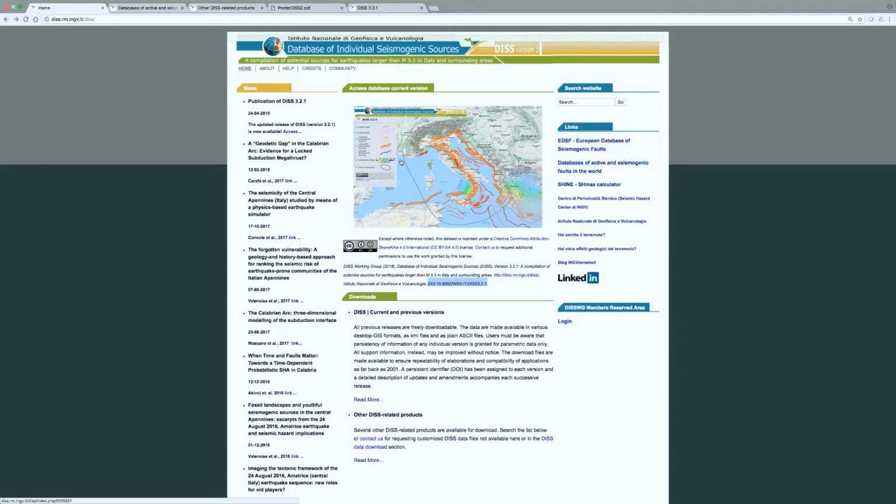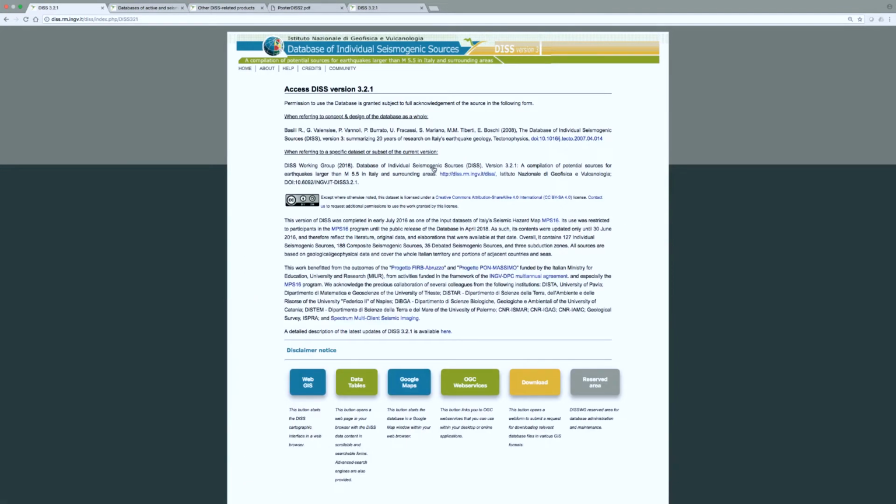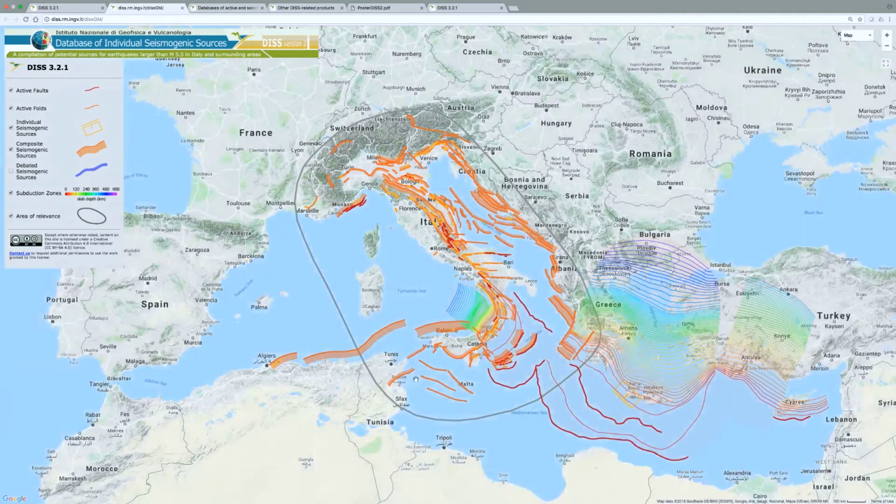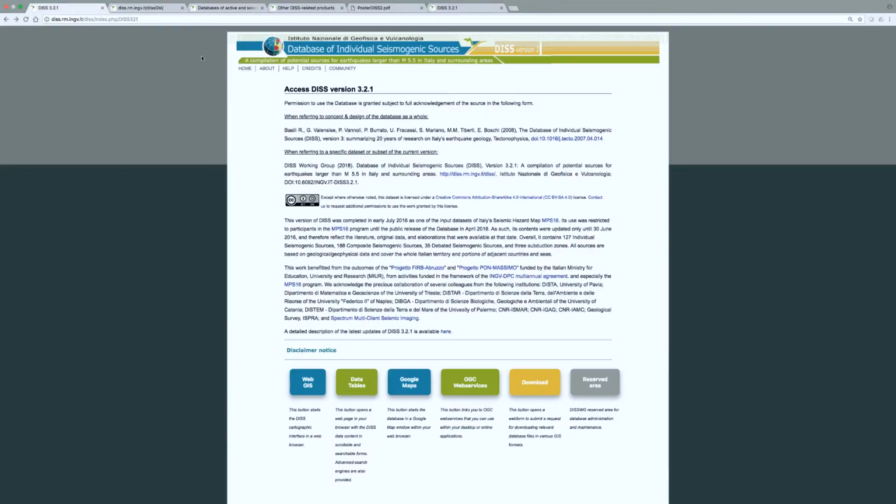In the center of the page, you will see a map that takes you to the different versions of the database for different platforms. You can download a version for Google Earth, or you can look at the seismogenic sources using Google Maps, which is the easiest possible solution. Let us now go back to the previous page.